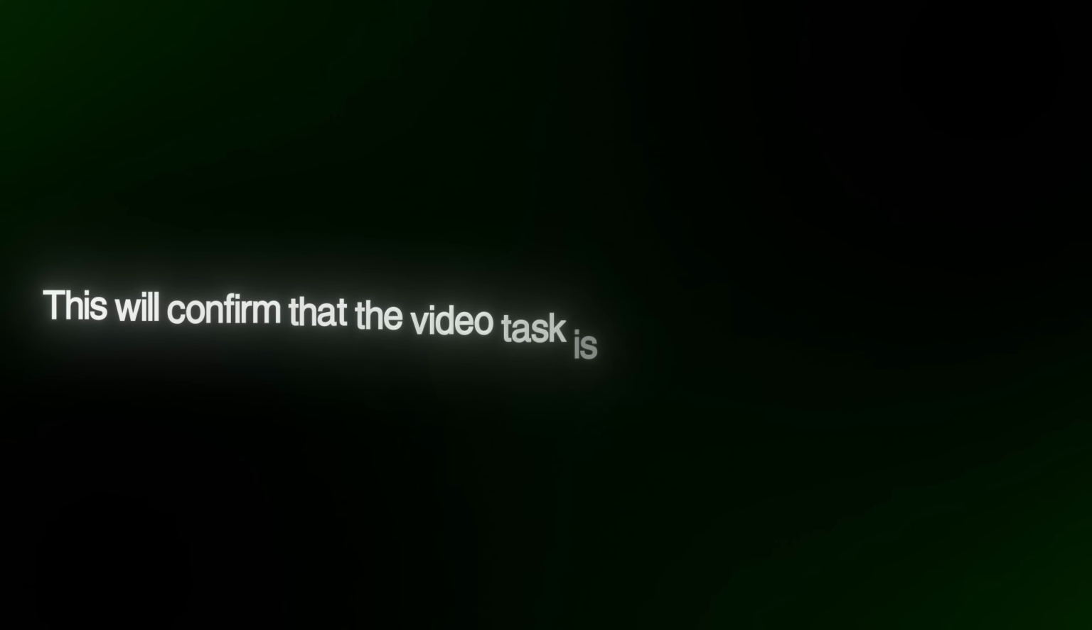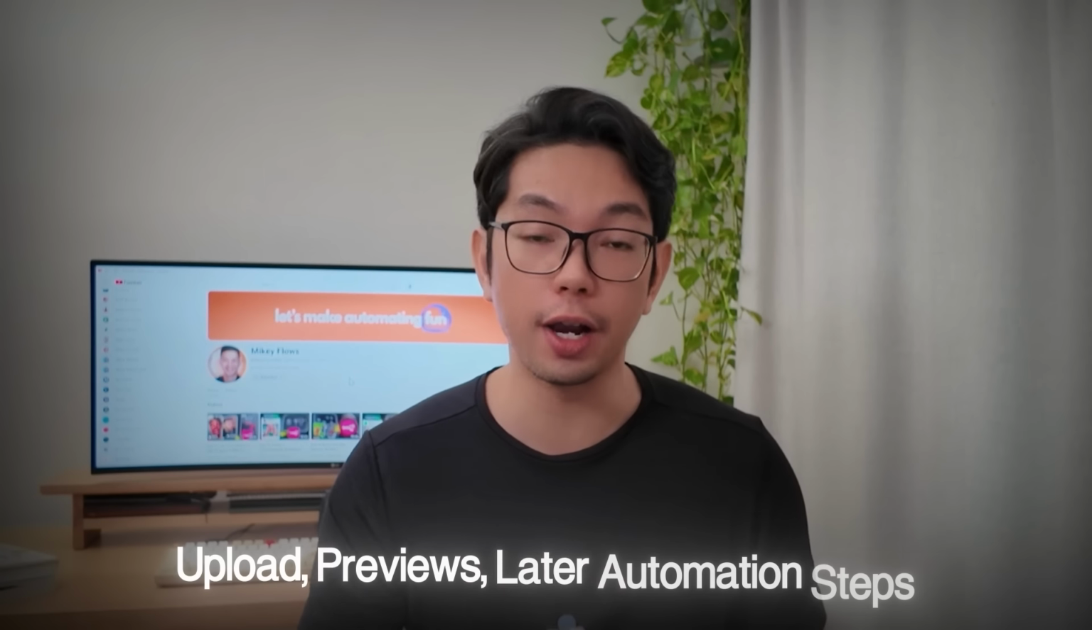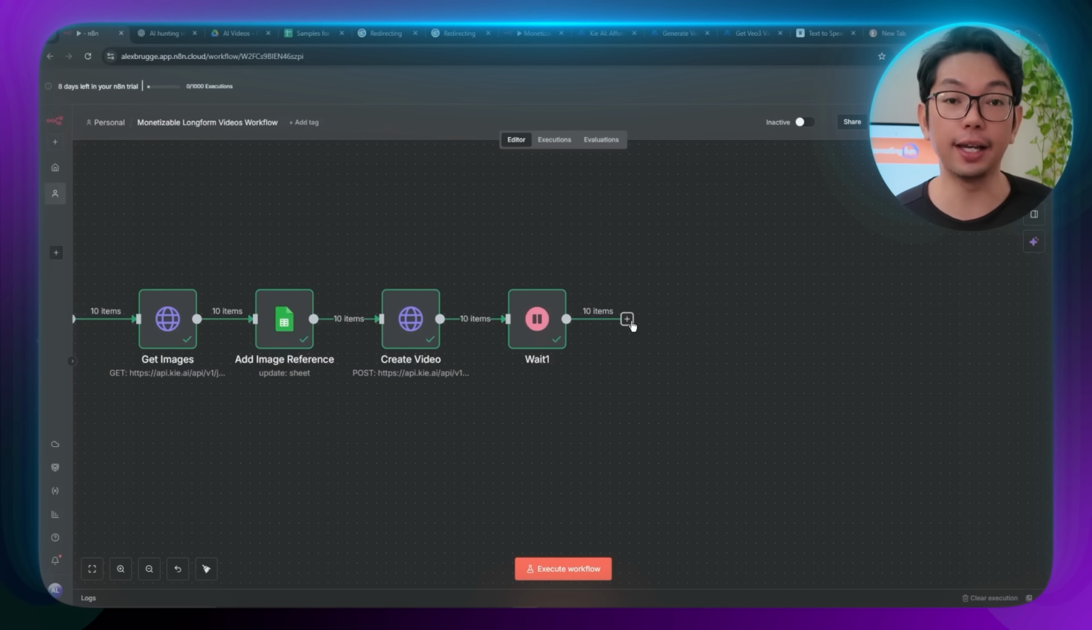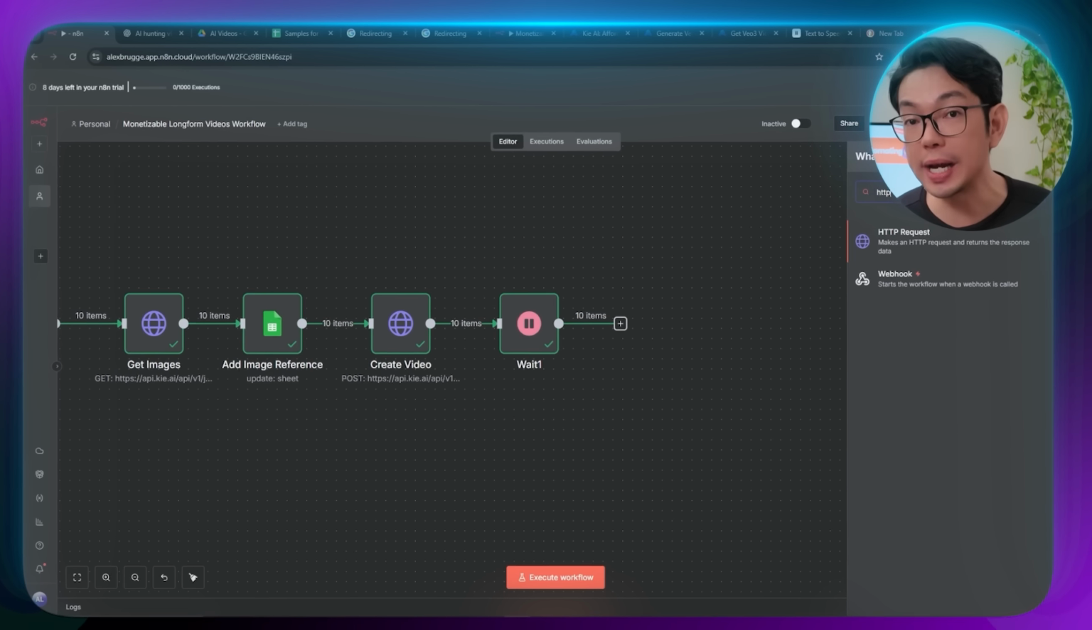After giving Kai AI enough time to finish rendering, we are now going to pull the completed video details back into our workflow. This will confirm that the video task is done and retrieve the final link that we'll use for uploads, previews, or later automation steps. We'll begin by adding an HTTP request node right after wait for video generation so that everything flows smoothly.